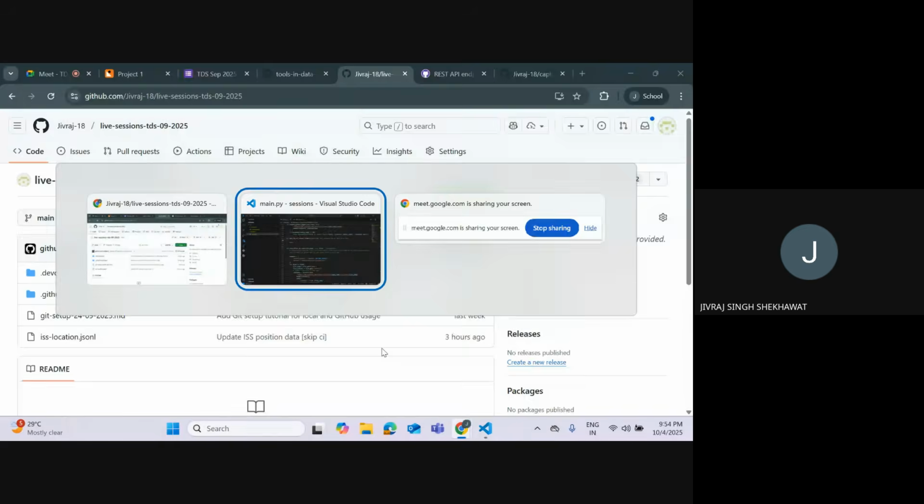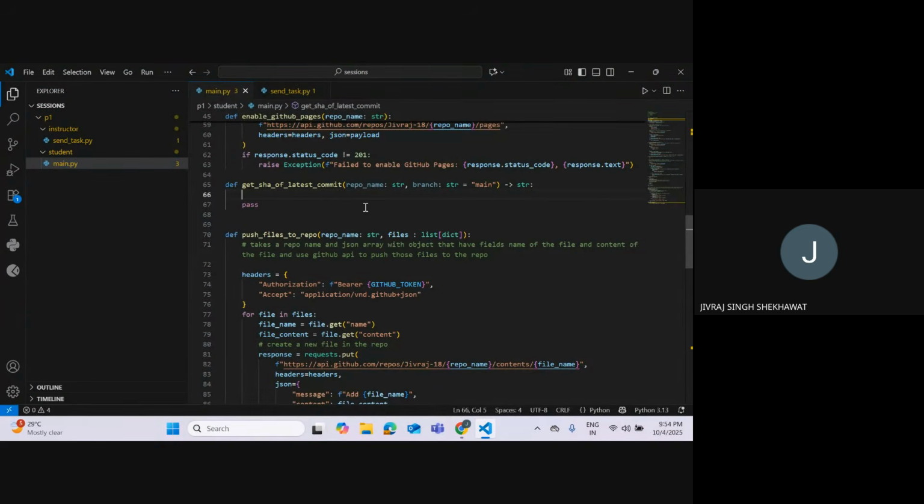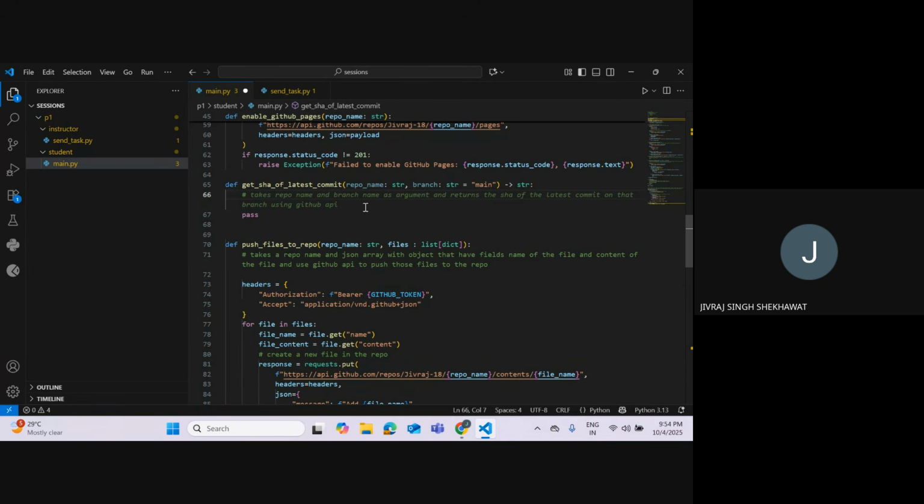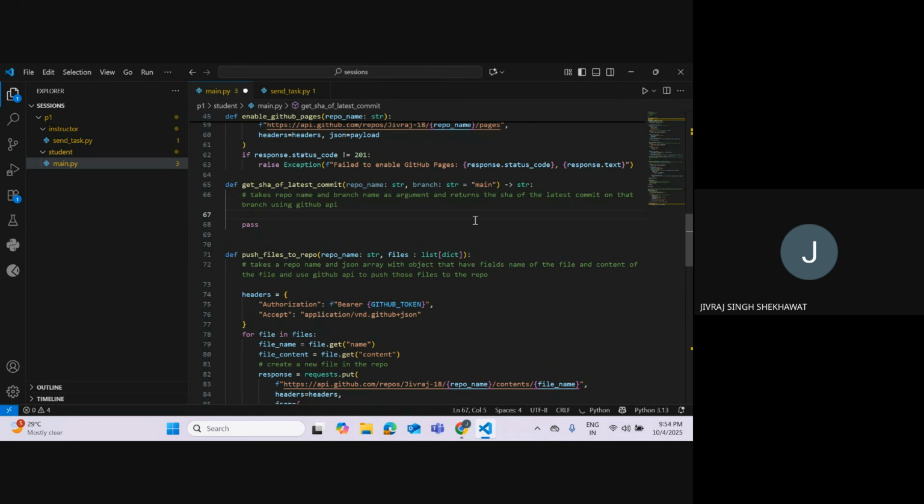Okay, so what is the way to get the SHA? I don't know. It takes the repo name and branch as the argument and returns the SHA of that. Yeah, that's cool.